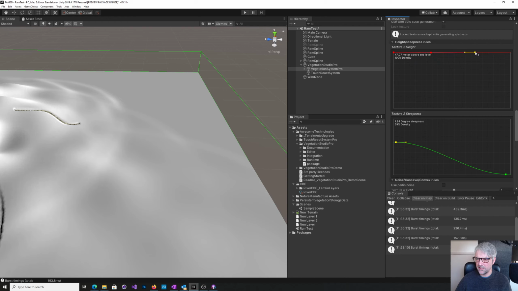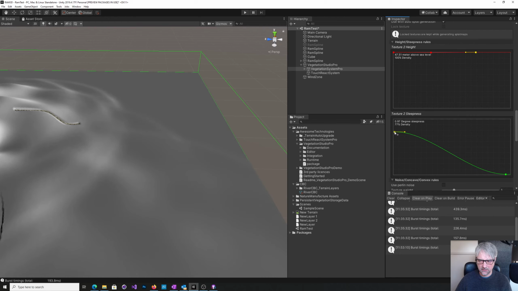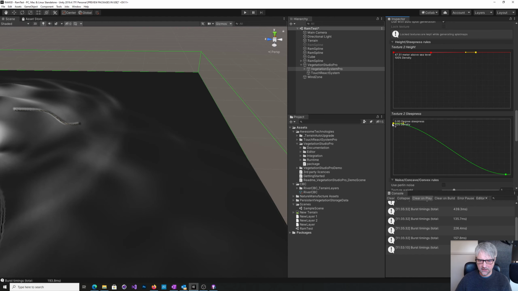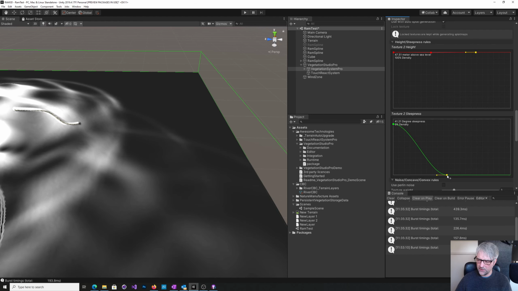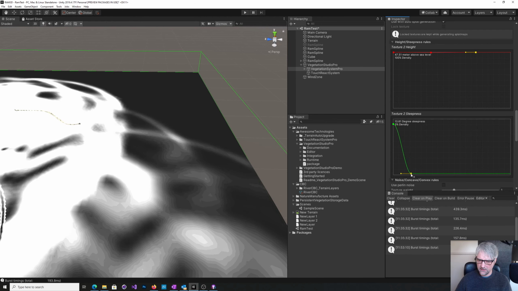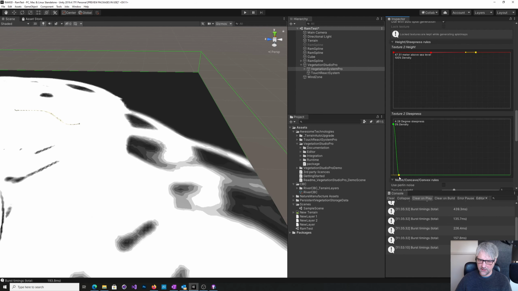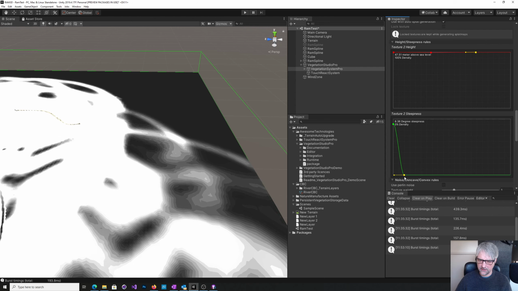So we just set that to any height, just deal with the steepness. At 0 degrees steepness, the density, yeah, we want that. And then this is the angle. So as we bring the angle in, now only the really flat areas are going to be sandy. So around about there.